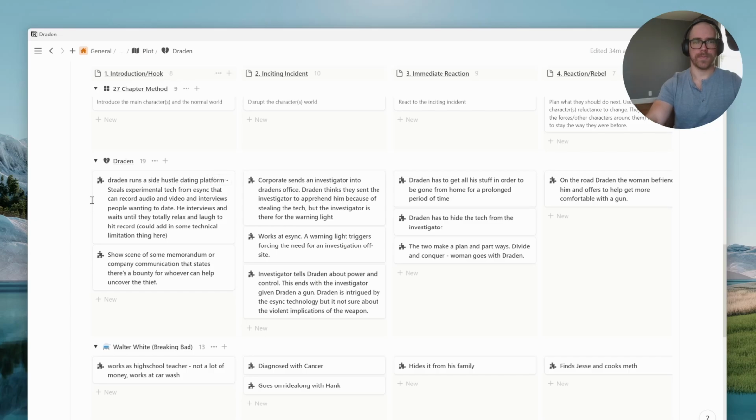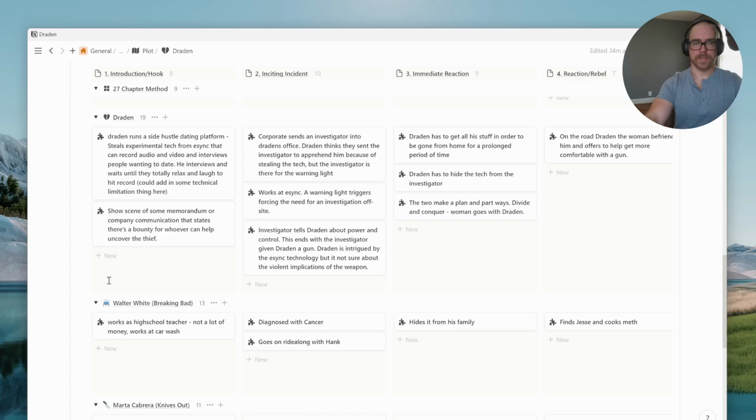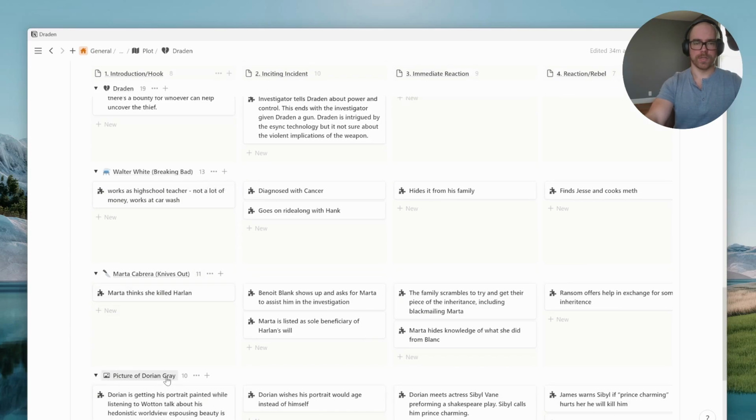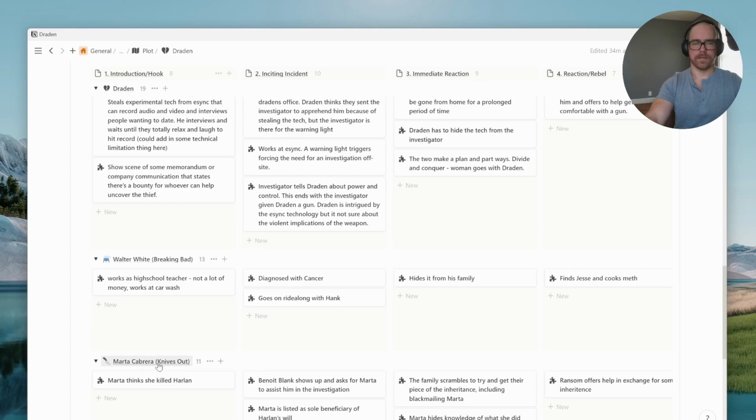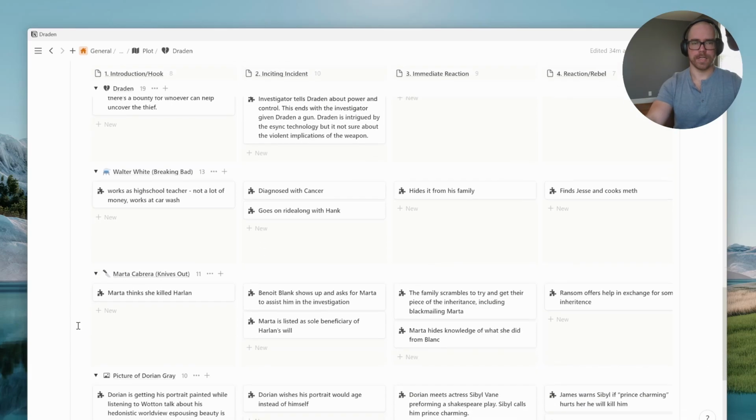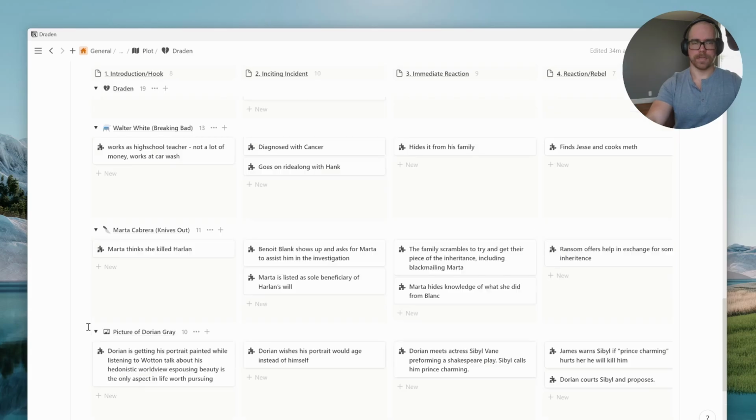So for Drayden's plot, he is a riches to rags plot archetype. So you can think of Walter White in Breaking Bad or Dorian Gray in The Picture of Dorian Gray. And he has a couple of subplot archetypes. I have Knives Out mapped out here. There's a little bit of an information plot, as Brandon Sanderson calls it, a little bit of a mystery as his subplot archetype. And I also have a relationship plot archetype in there.